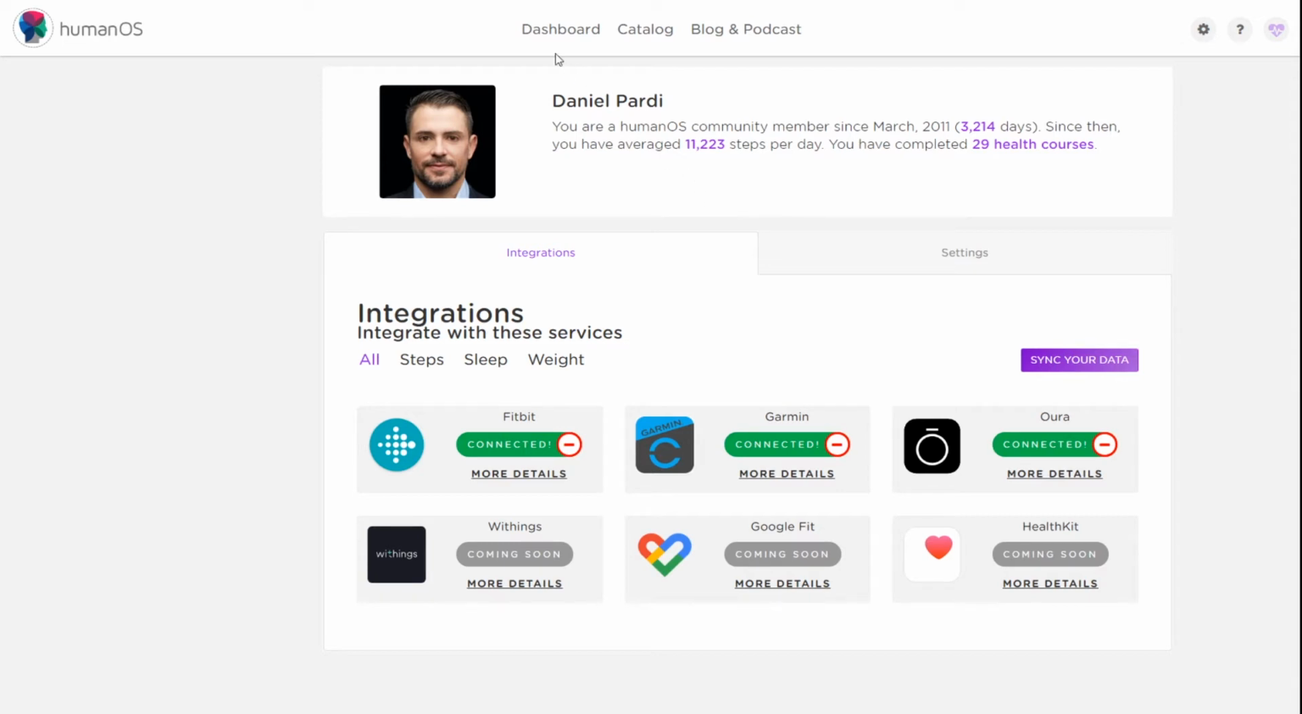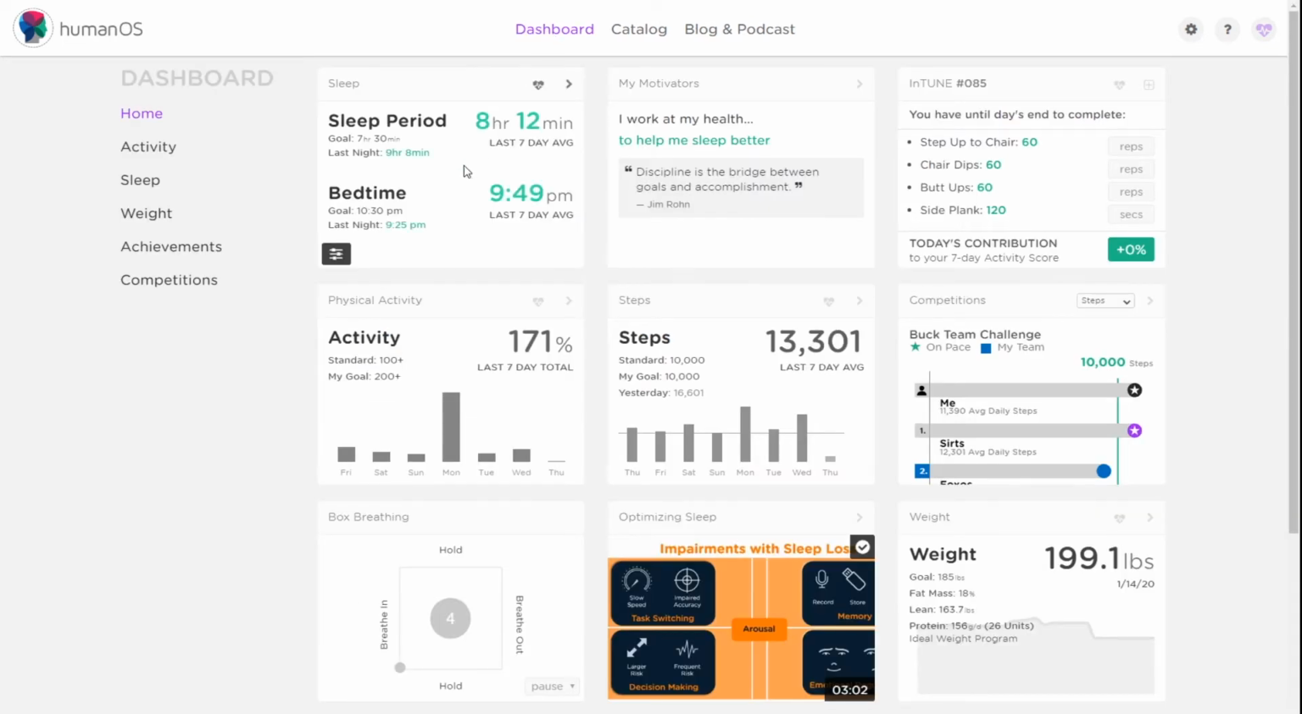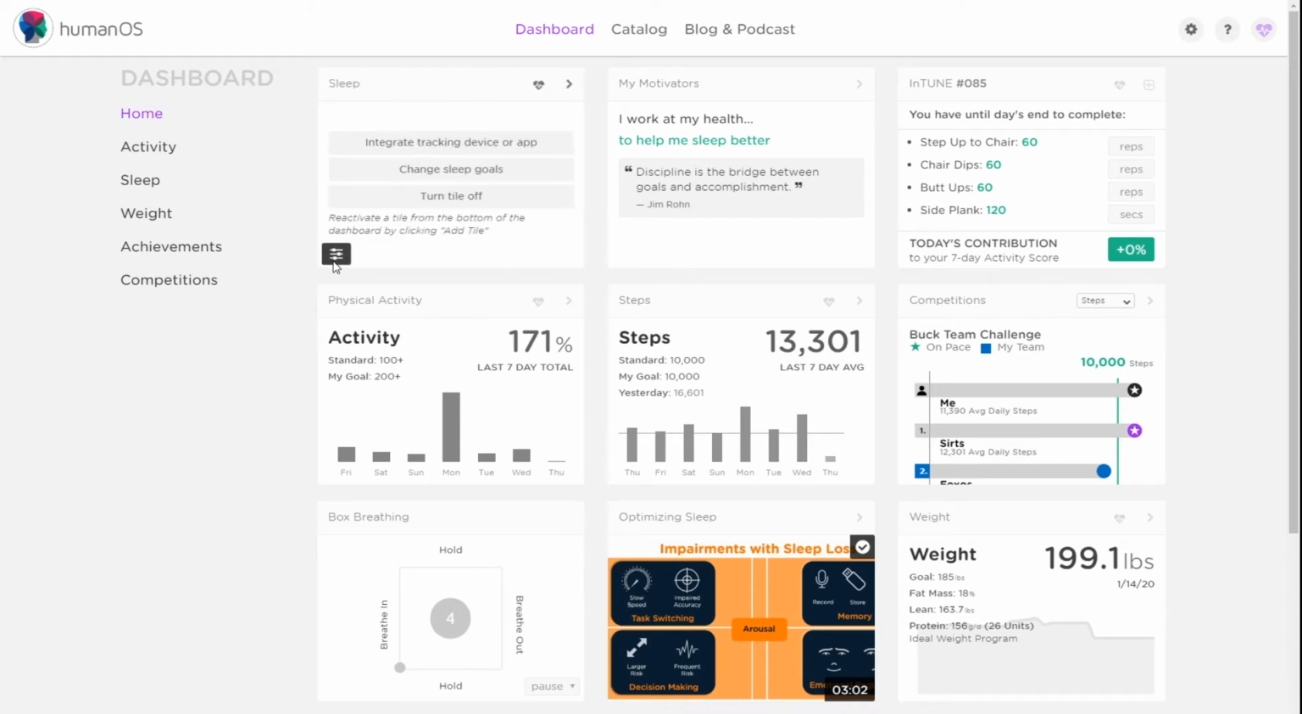If we go back to the dashboard, we have a sleep tile, and here we show you sleep period and bedtime. We show you your goal, we show you what your sleep was last night, and we also show you your average for sleep period and bedtime over the last 7 days, so you can have awareness of how you've been sleeping recently. If you turn over the tile, you can integrate with devices.